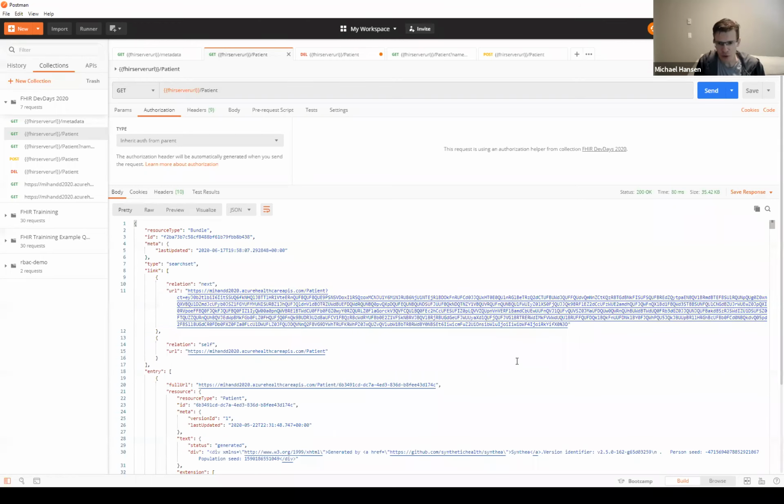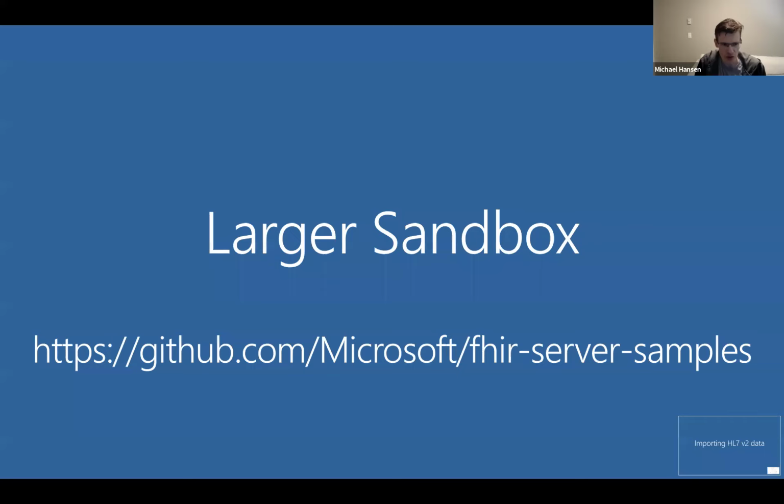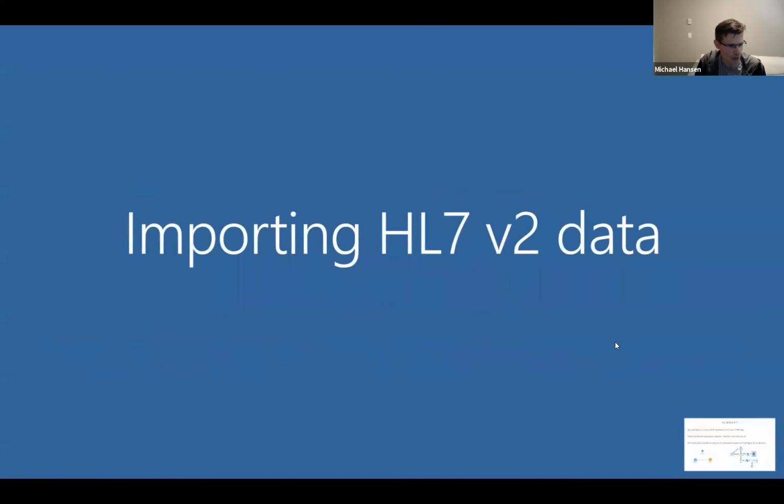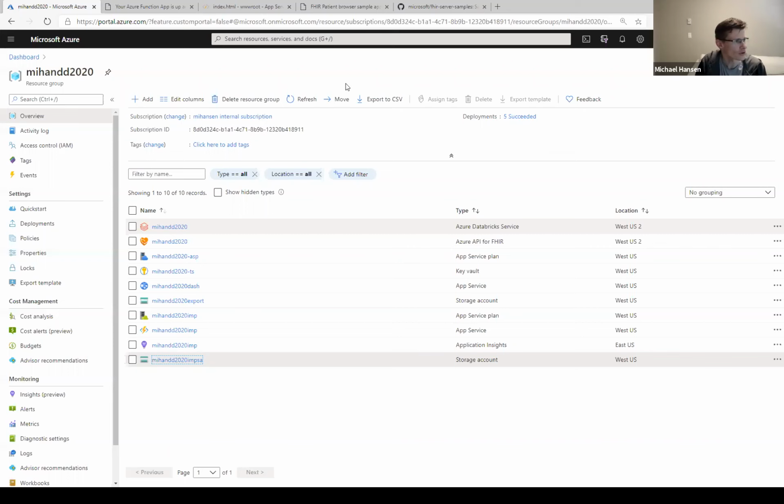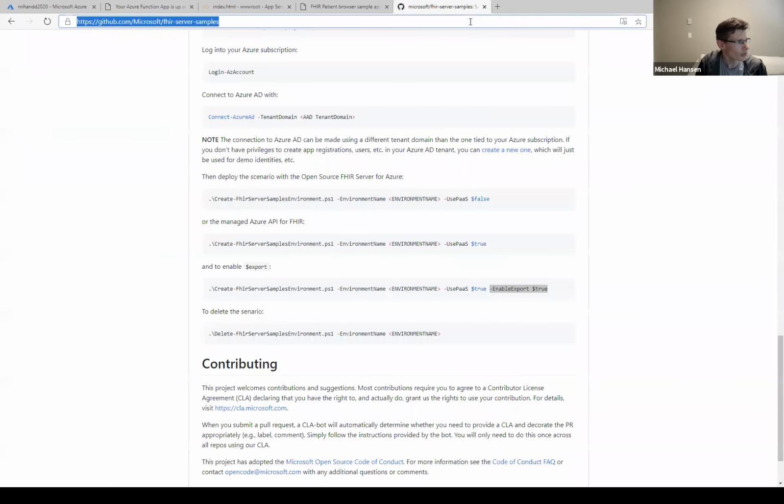Okay, so what I'm going to do next is take this up a notch slightly. We're going to try and put some HL7 v2 data into this environment, and we're going to do it using another open source project that we have, which is called the FHIR Converter. I'm going to pull this up here.